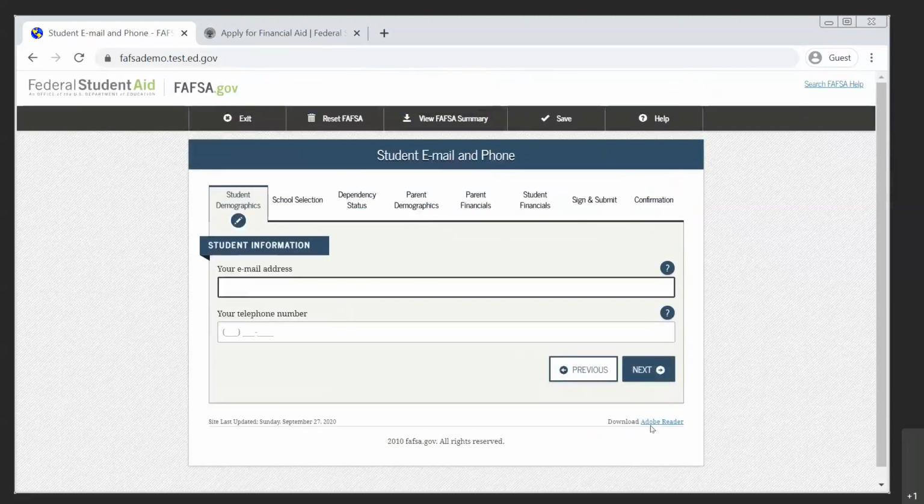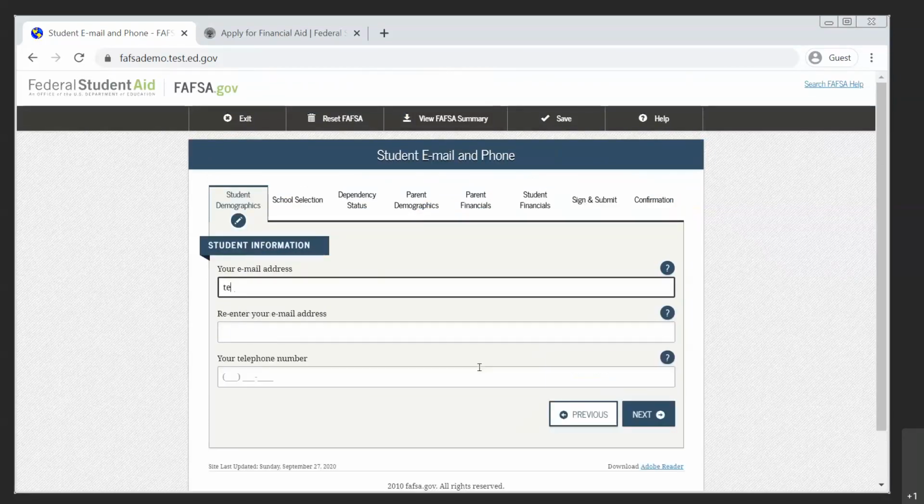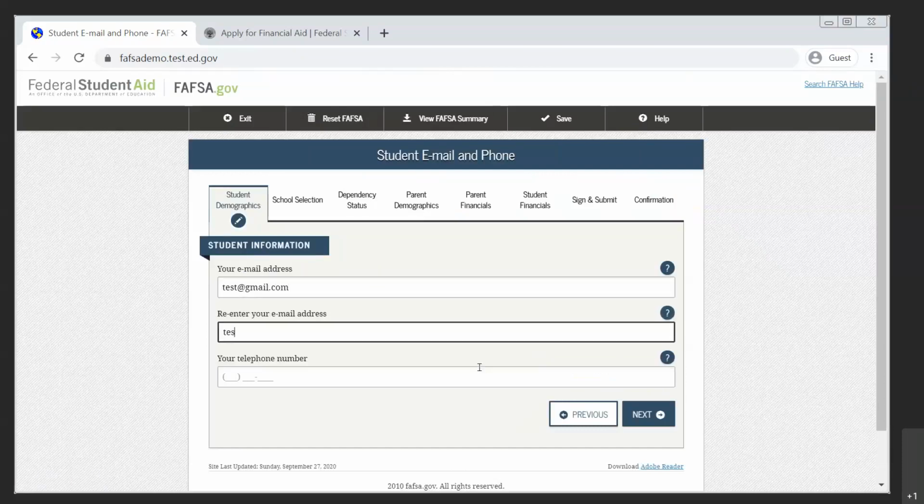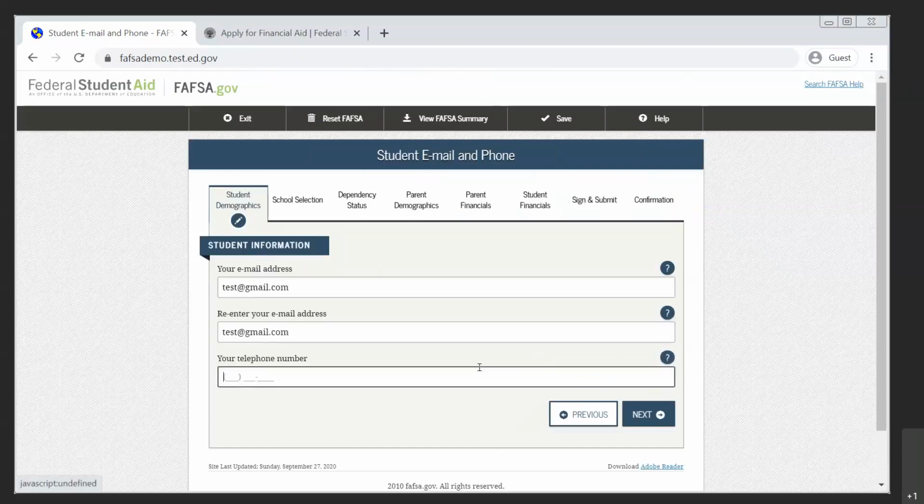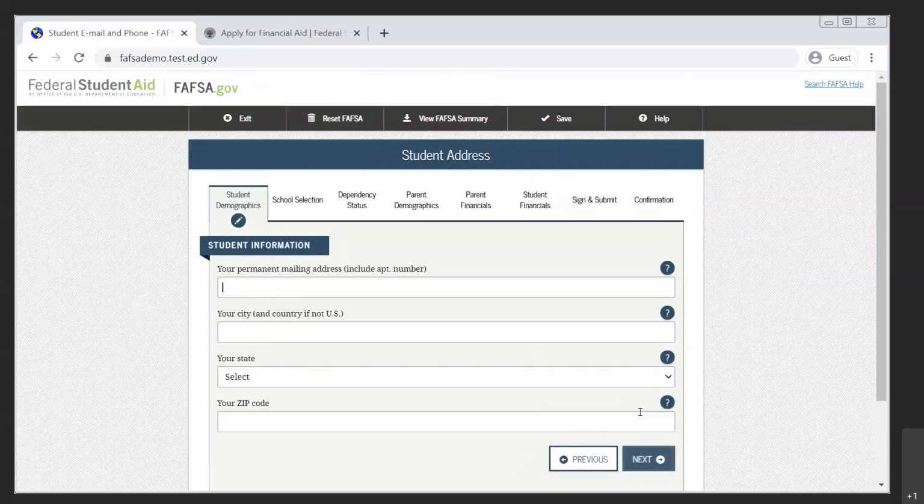And then we're asked to enter some additional student information, such as their email address and their phone number. So we're simply going to enter that, and then we're asked to reconfirm. And then we'll enter the student's phone number. It could be their cell phone number. It could be the home number. It's the number of their choice.